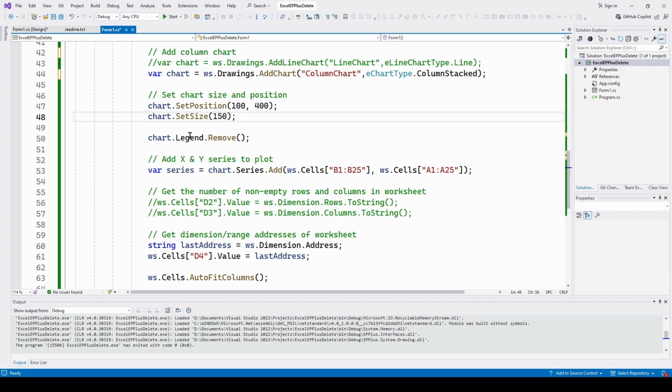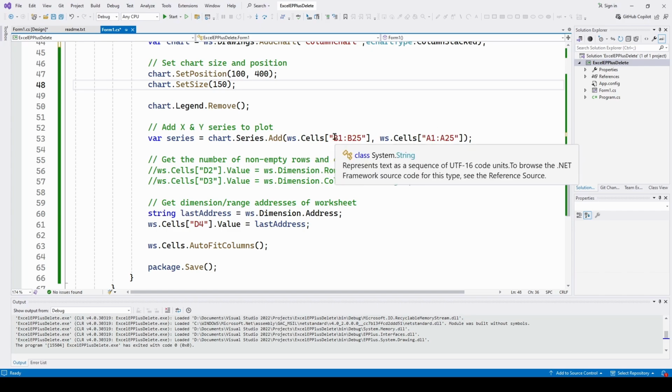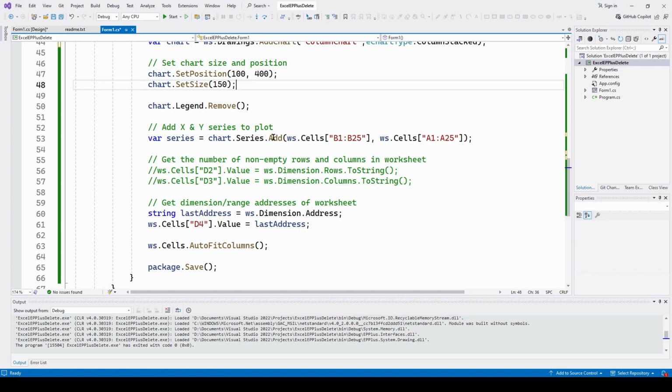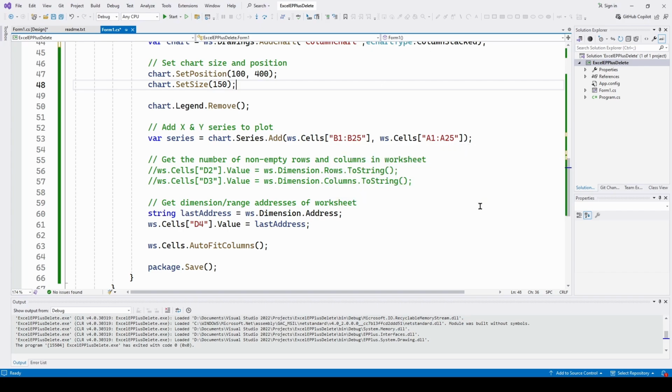Now I've also chosen the chart.legend remove. And then we've got that all configured. All we need to do is define what series it's going to chart. Chart.series.add, and we put in the Y values first, what's actually going to be plotted, and then the X axis values second. Okay, so keep that in mind. It's Y first and then X. So we're going to say the series.add cells B1 to B25 is the Y values. ws.cells range is from A1 to A25. And that automatically will do the charting with those values.